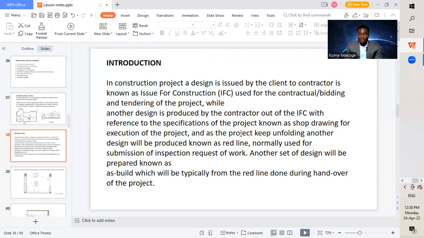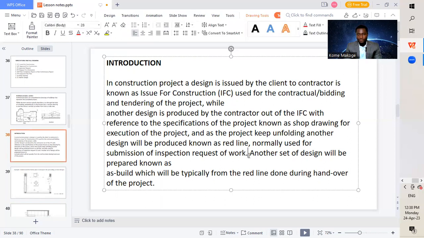And as the project keeps unfolding, another design will be produced known as the red line, normally used for submission of inspection requests of work. So at this point, we will have our shop drawings, which are used to carry out installation works. And then if we have any changes done on site, we will prepare a red line reflecting the same that is being carried out on site.